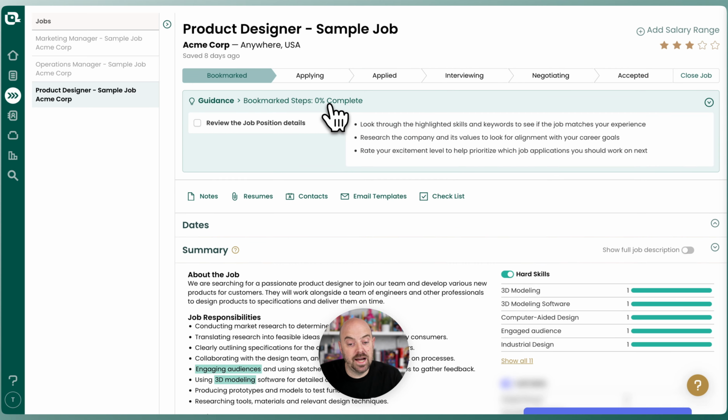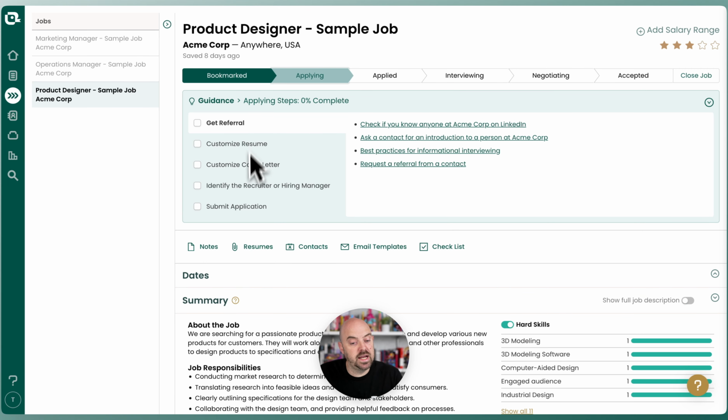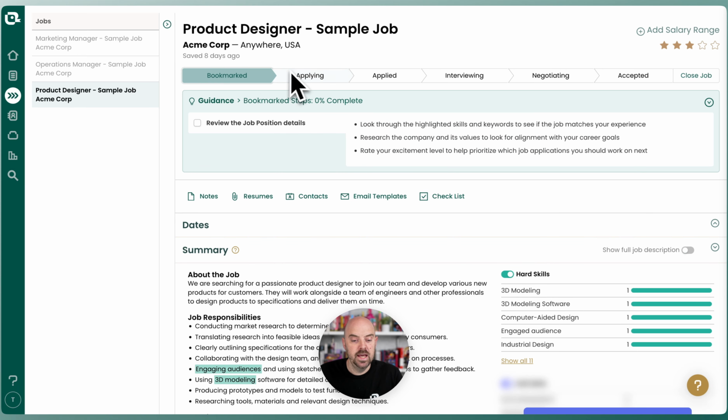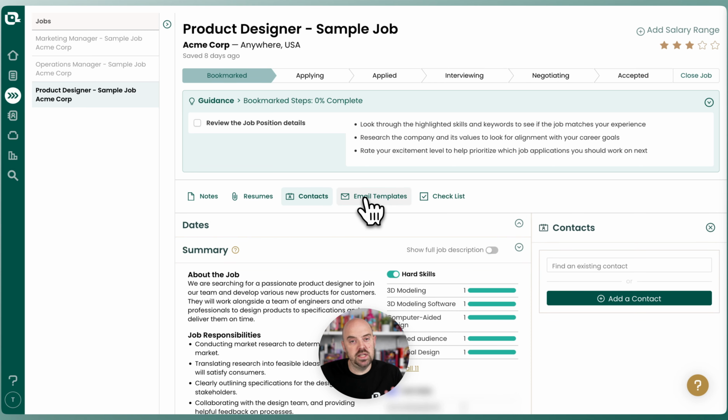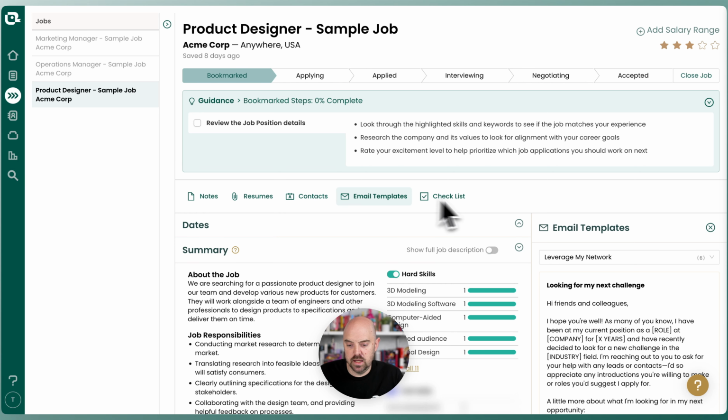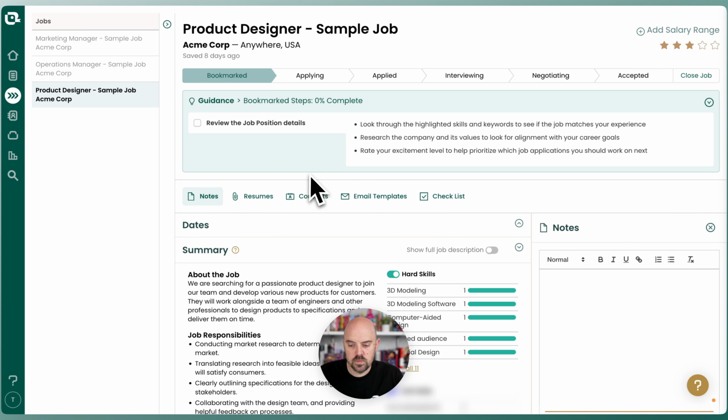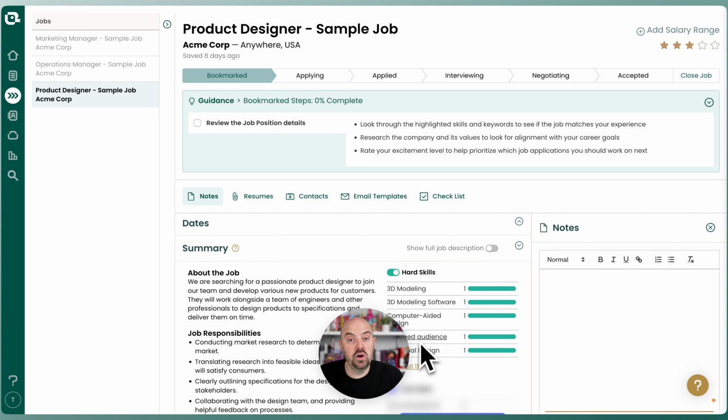Then below that, you have guidance. For every stage, we've got guidance that you can use that'll guide you with actions that you can take and shortcuts of steps that you can take to move the job forward. And then you've got your modes down here. You've got notes if you want to add notes, you want to attach a resume. Each of these will get its own module in the training, email templates, and a checklist. And then down below that, you've got your job description, the actual body of the job description. You can store that here. And then the top 5 hard skills that were found within the body of the job description.